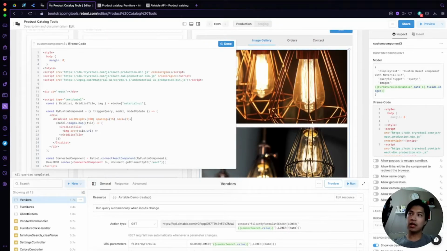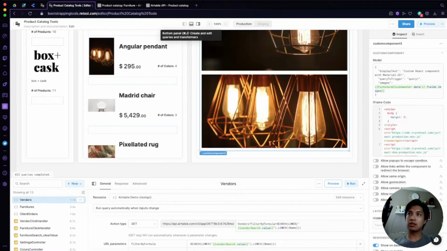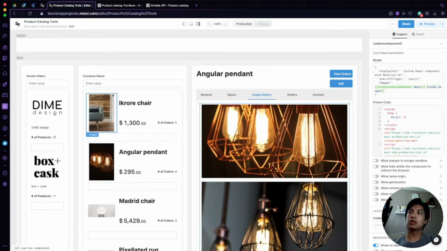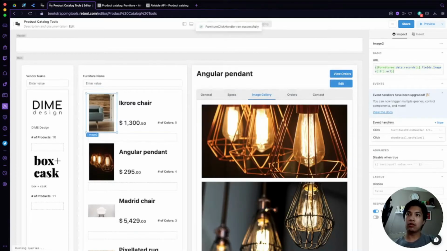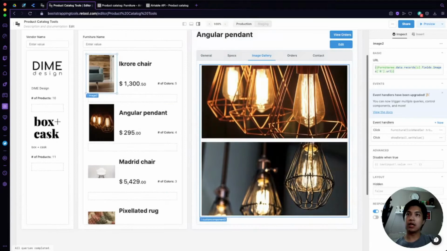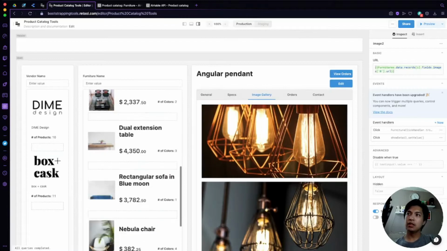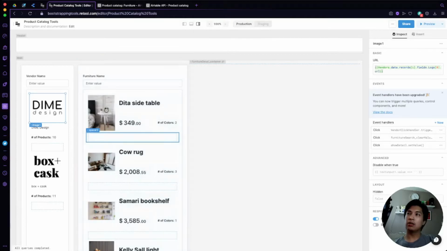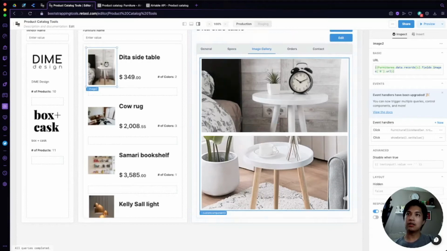So from there, we could add a little bit of styling to it, but I think right now this is looking pretty good. So let's actually hit done and collapse this so we can take a look at what this looks like in full. So let's click on the Ikorori chair, the image gallery. There's only one image, so that's fine. We go to the angular pendant. You can see that it has all the pictures displayed. Don't actually have a lot of images right now since this is sample data, but I did put a little bit more for the data side table as well. And we can see here that it's giving us the information.